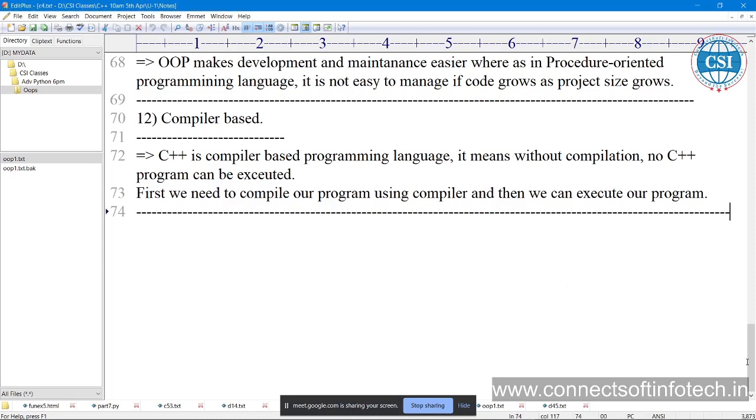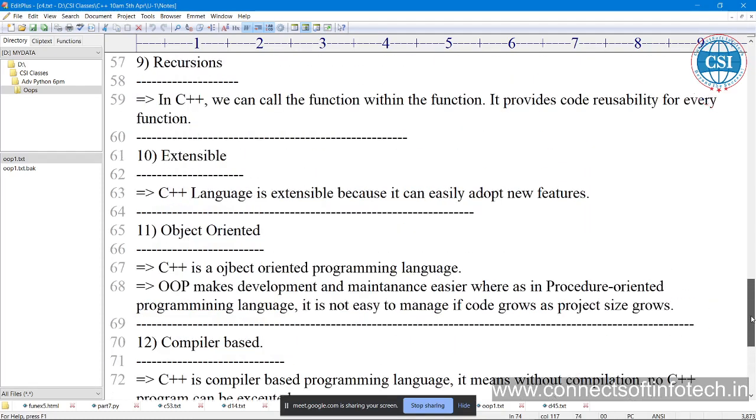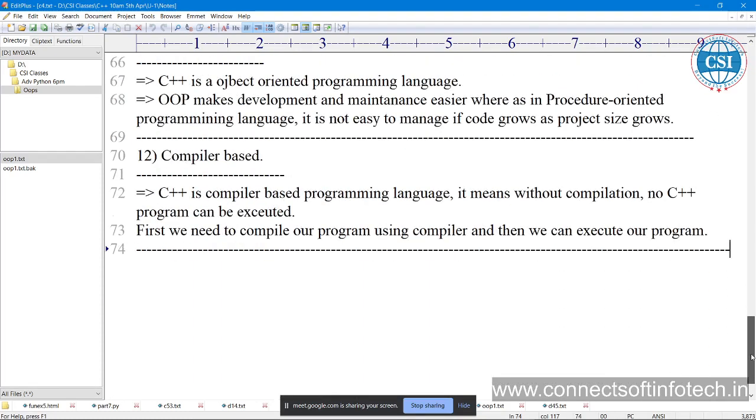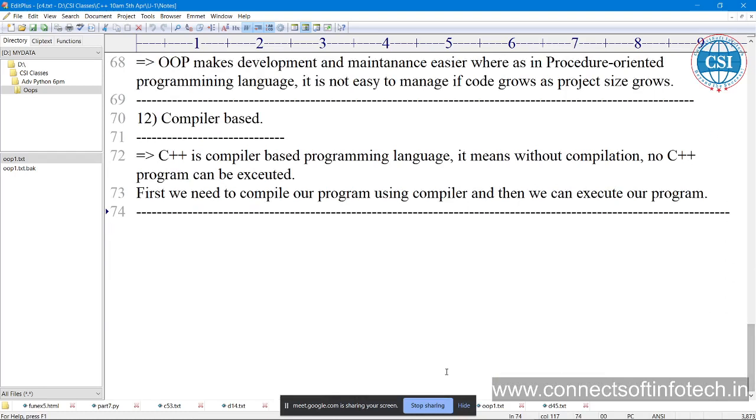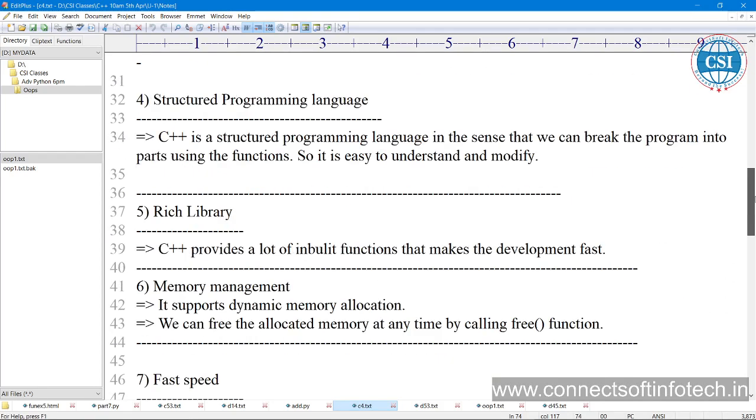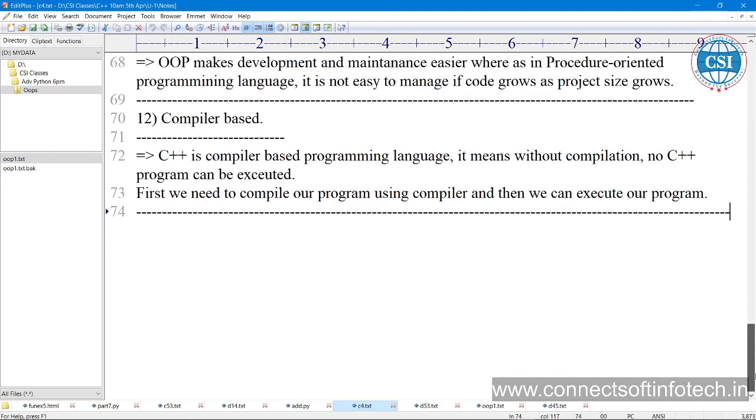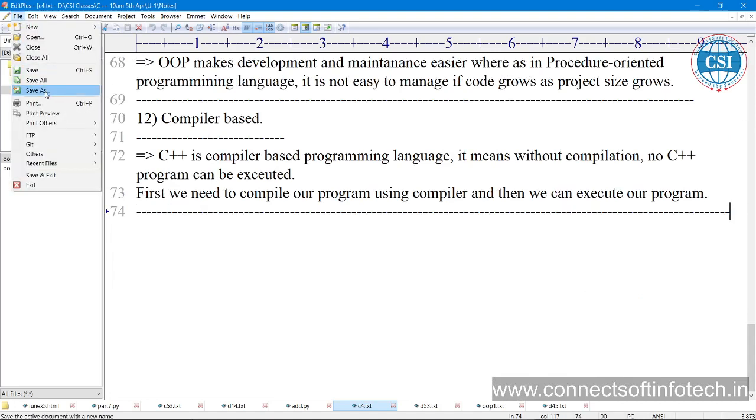Okay, that is the same thing as C, but what is additional? OOP features, object oriented features, are additional. So today we are going to see where we can use C++, the applications of C++, where we can use the C++ code. Okay, what are the applications?